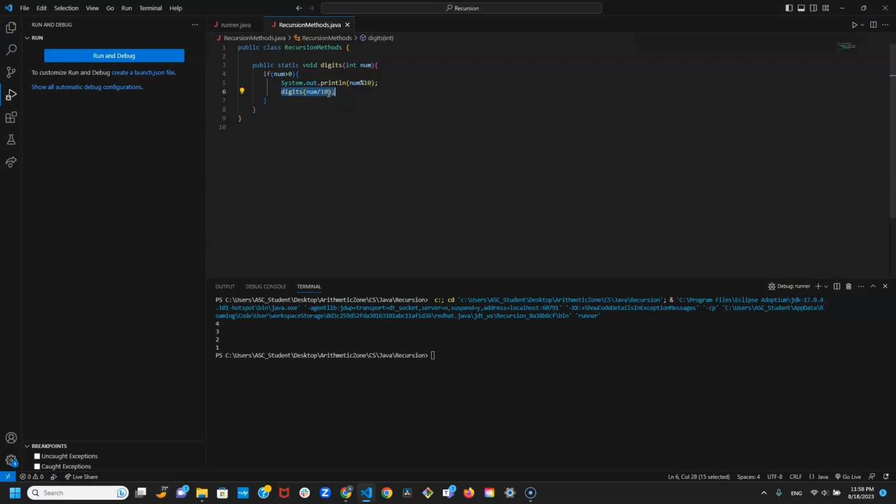When you divide an integer by another integer in Java, the result is also an integer. The decimal doesn't get counted. So dividing by 10 essentially just cuts off the ones digit completely. So now we have 1, 2, 3 in here. So now we're going to run this digits method with 1, 2, 3. Num is still greater than 0. It's going to print out the ones digit. This time it's 3. And then it's going to call the digits method this time by cutting off the 3.